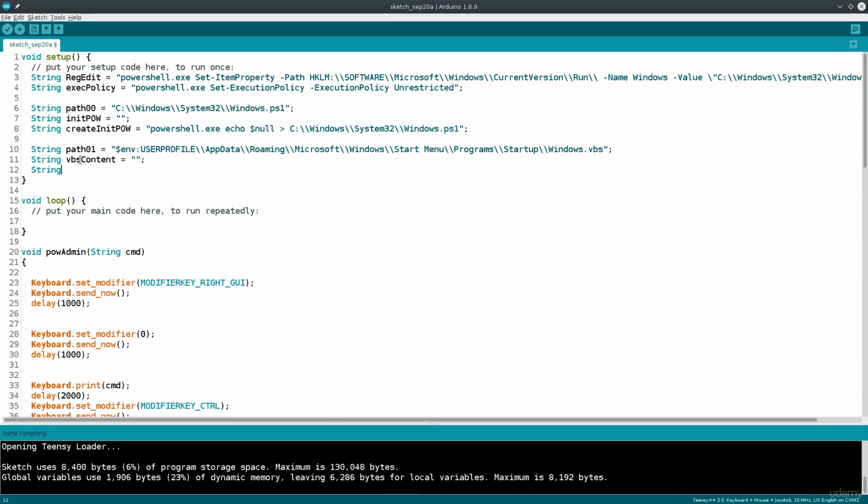I'm going to go ahead and type in the next one. So string create VBS. And here we have a bit of a longer path again, but since we're doing nothing new, I'm just going to go ahead and copy paste it.